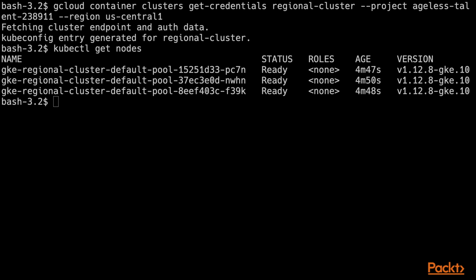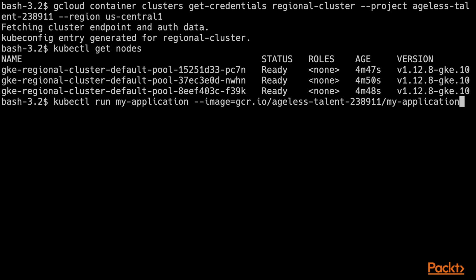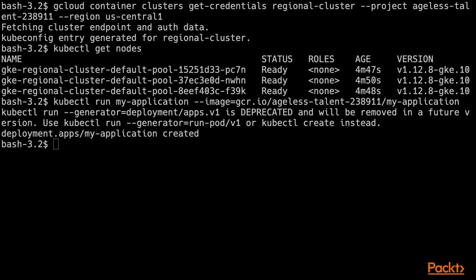Now let's deploy our application to it. As we already have the application's Docker image in Container Registry, this should be very easy to do. Let's do that. In this command, we are simply running the kubectl run command, specifying the application name and the image. With the application deployed, let's check the application logs now. As you can see, the application produced the Hello World message as expected.